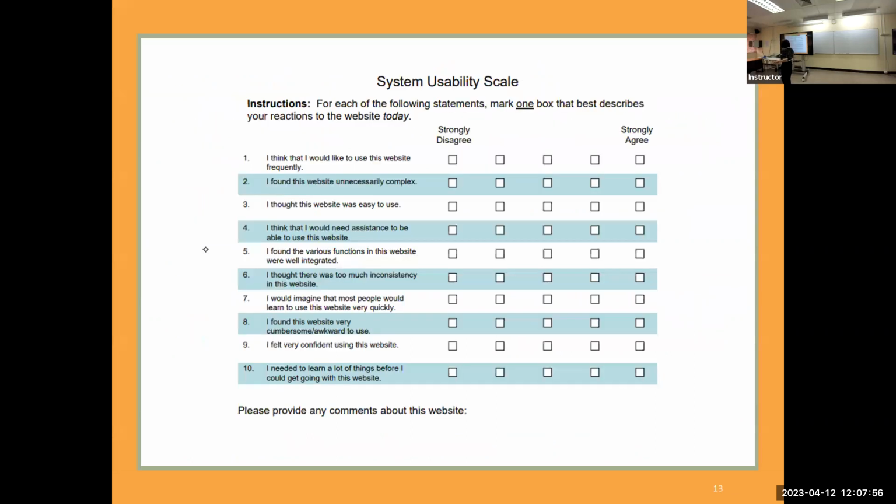Okay, so this is an example of one standard usability test, but it's not for everything. Okay, this is a subjective satisfaction survey called SUS, System Usability Scale. It's very opinion, you can read. I think that I would like to use this website or application frequently. I found this website unnecessarily complex. I thought this website was easy to use and so on and so on. This is example of subjective satisfaction and opinion from a user, okay?